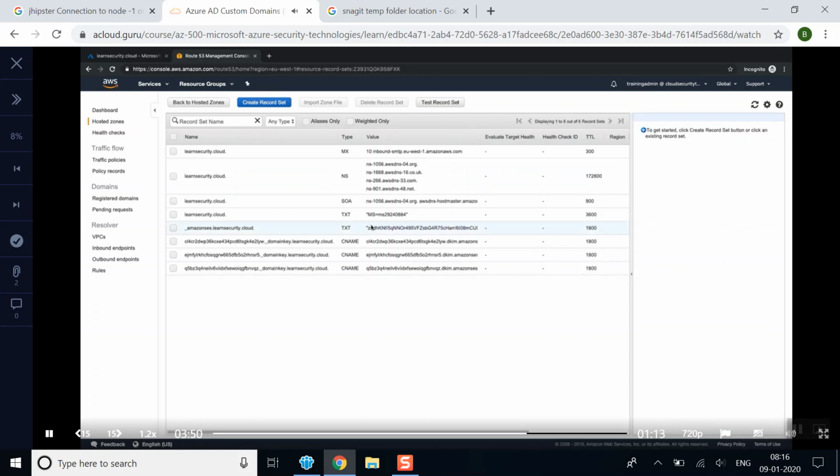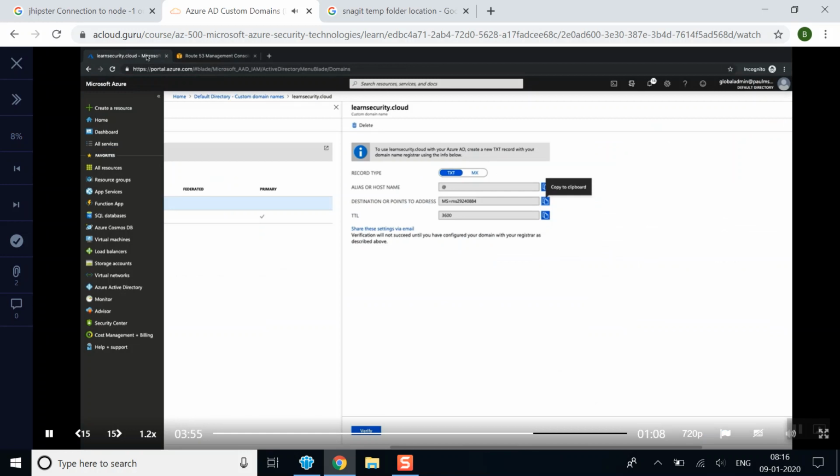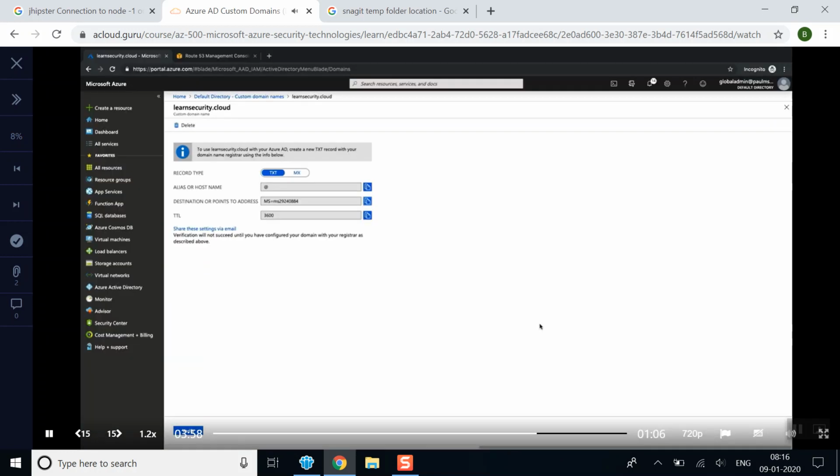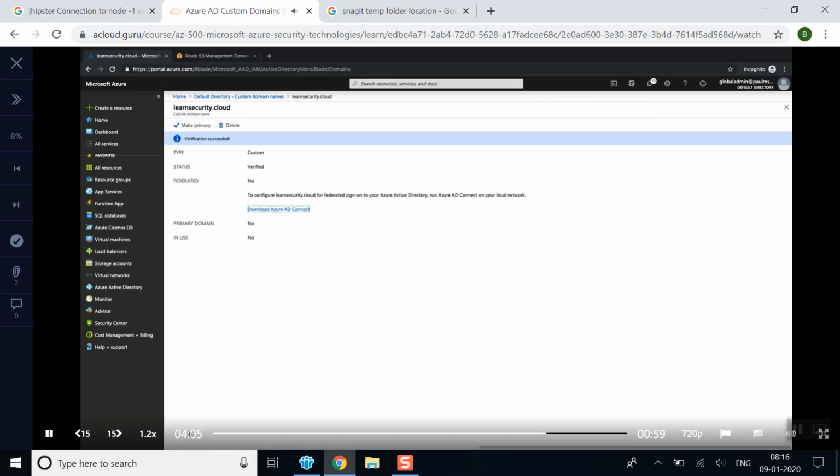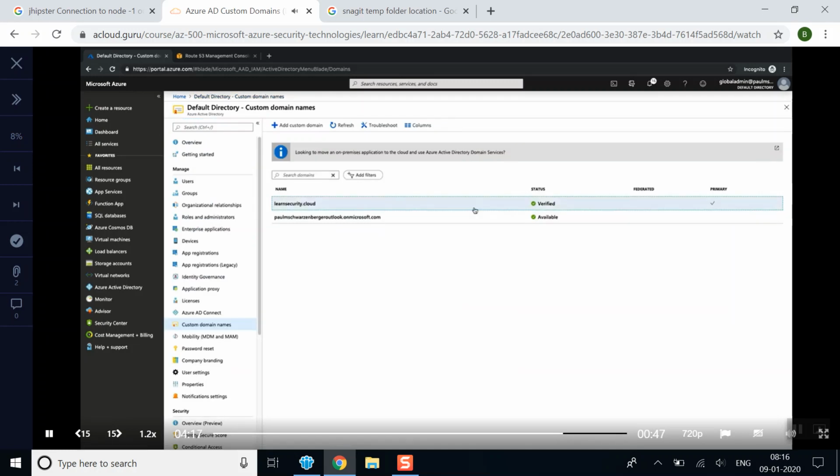You'll now see your record for domain verification, so return to the Azure portal and press Verify. Your domain has been successfully verified. Now take the option to make primary and return to Custom Domain Names, where both domains should now be shown as available and your registered domain is now primary, in my case, learnsecurity.cloud.